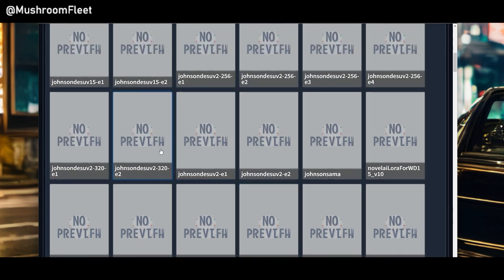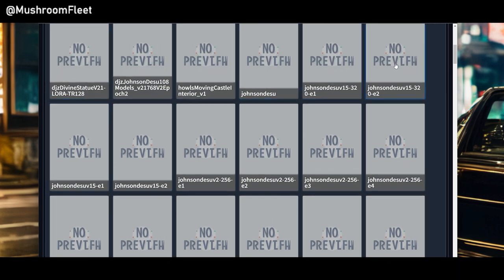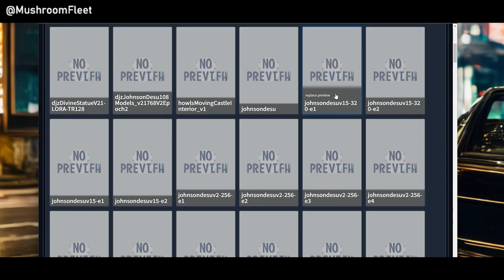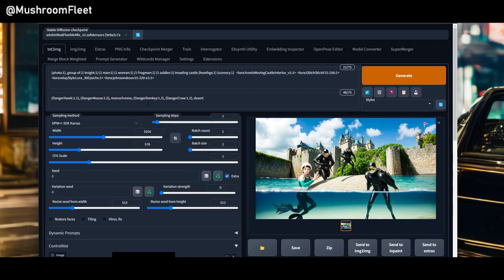So here we go. Johnson Desu. This is like all my stuff wrapped into one. Let's see. 15320 Epoch 1. We'll use that one, right? Okay, close this. Now, Johnson Desu is all 108 of my style models in one, so that doesn't use a trigger word, all right? And then Wallop style does.